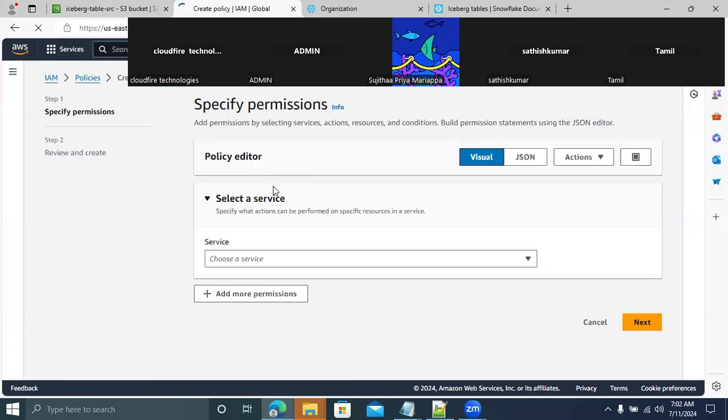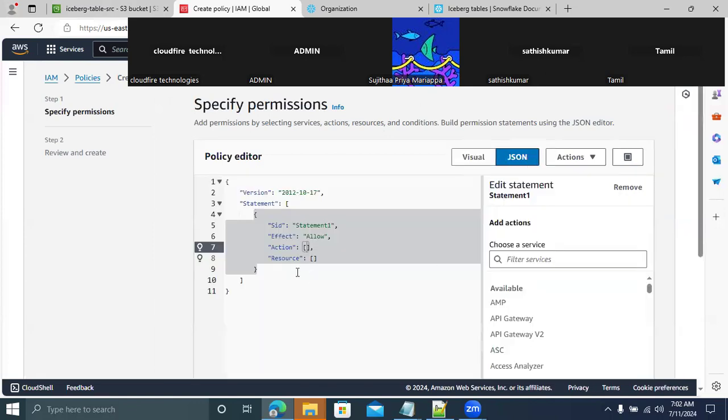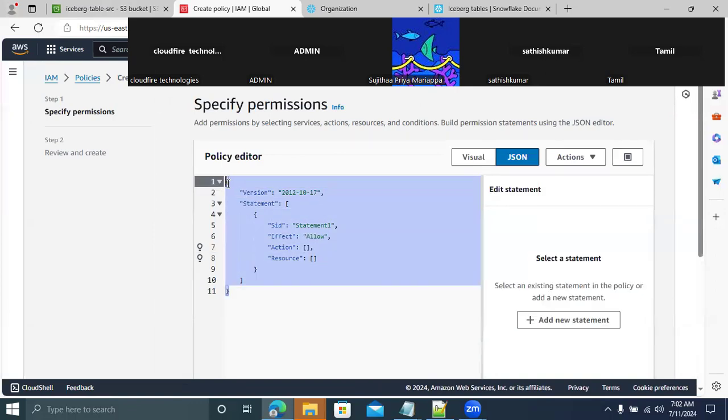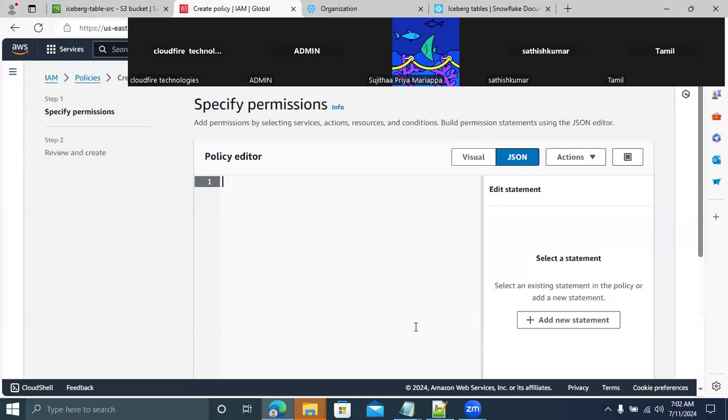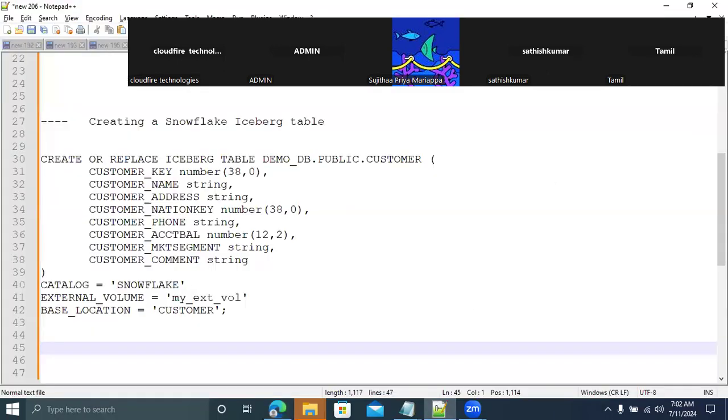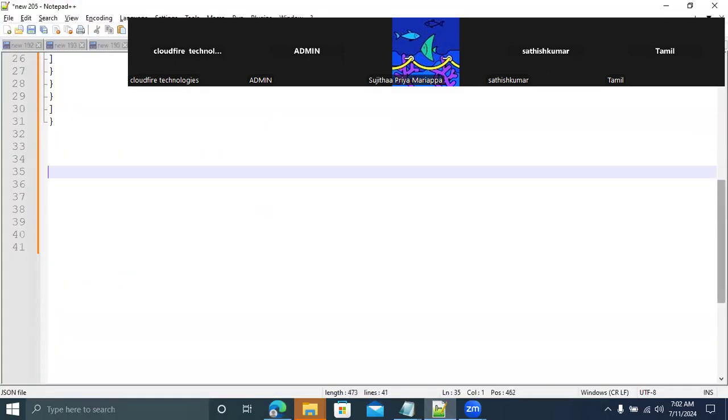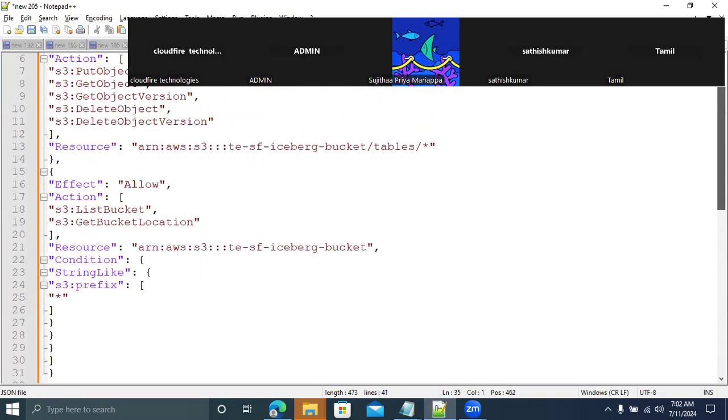Now, if you see here, there are two modes: one is visual and another is JSON. I have the JSON format for this policy. Just remove this template. I already have a template, guys. This is a standard template I follow for Snowpipe, for everything.